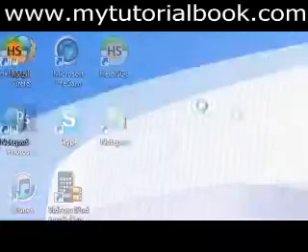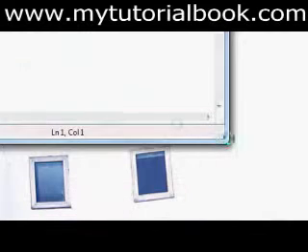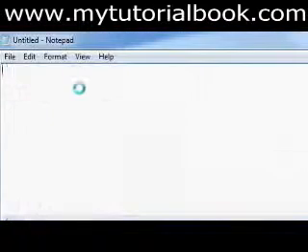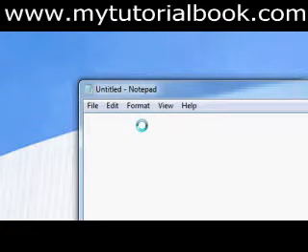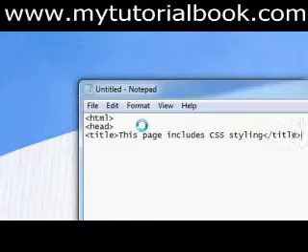So let's get started. The first thing we're going to do is open up Notepad. I'm just going to shift it into the center of the screen, and quickly resize it. Now that we've got Notepad opened up, we're going to create some simple HTML. So obviously we've got to start with the HTML tag, followed by the head, title, and you can put whatever you want in here. So this page includes CSS styling. Close the title tag, and now here is where we do something a bit different.